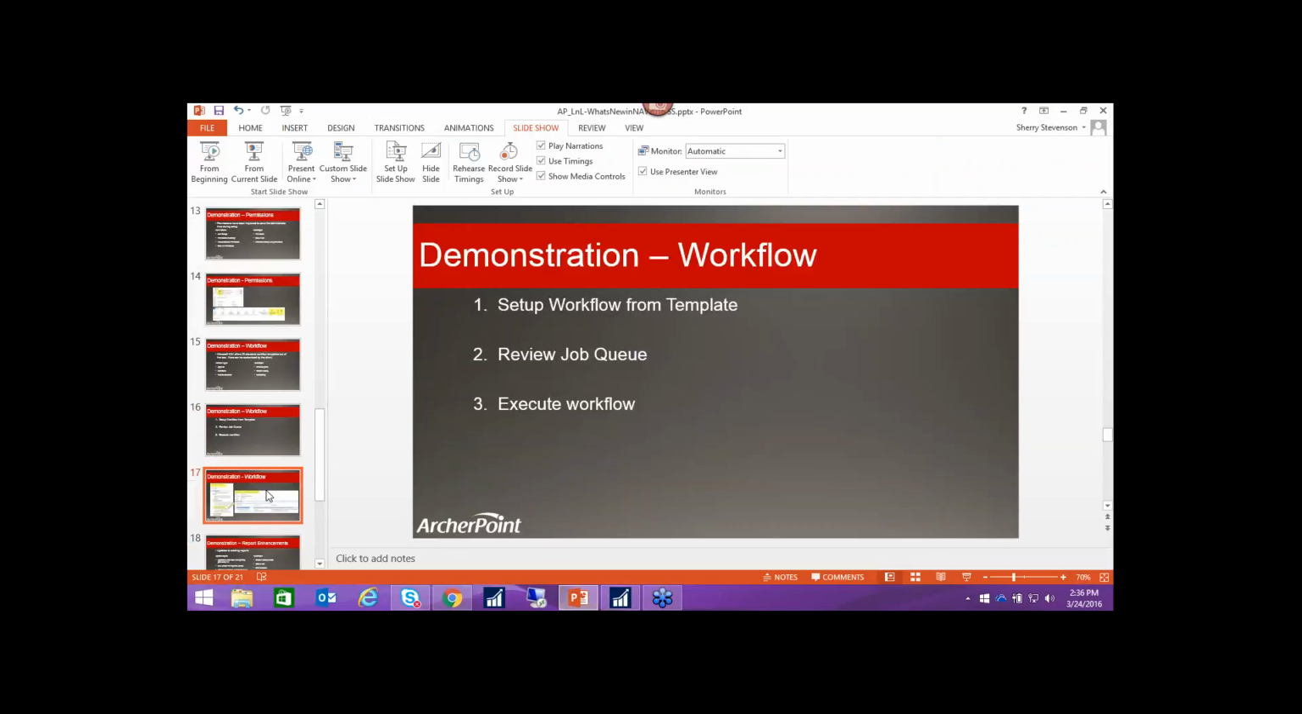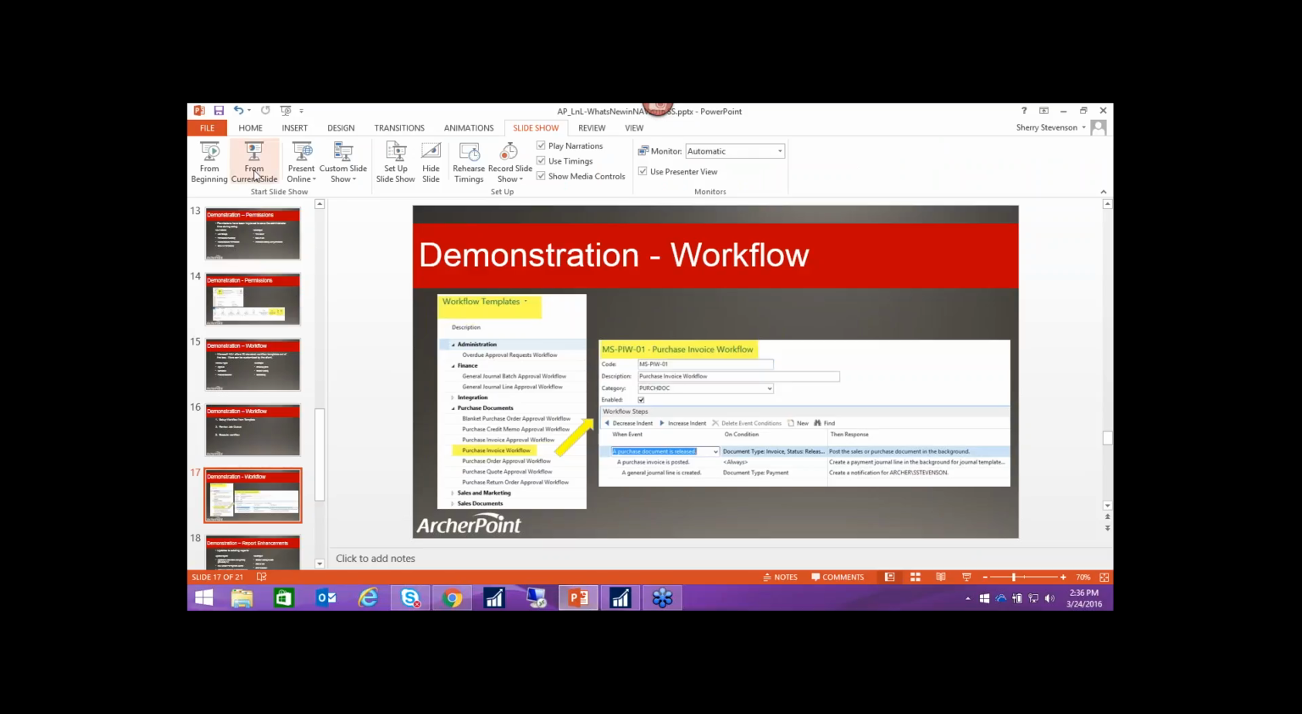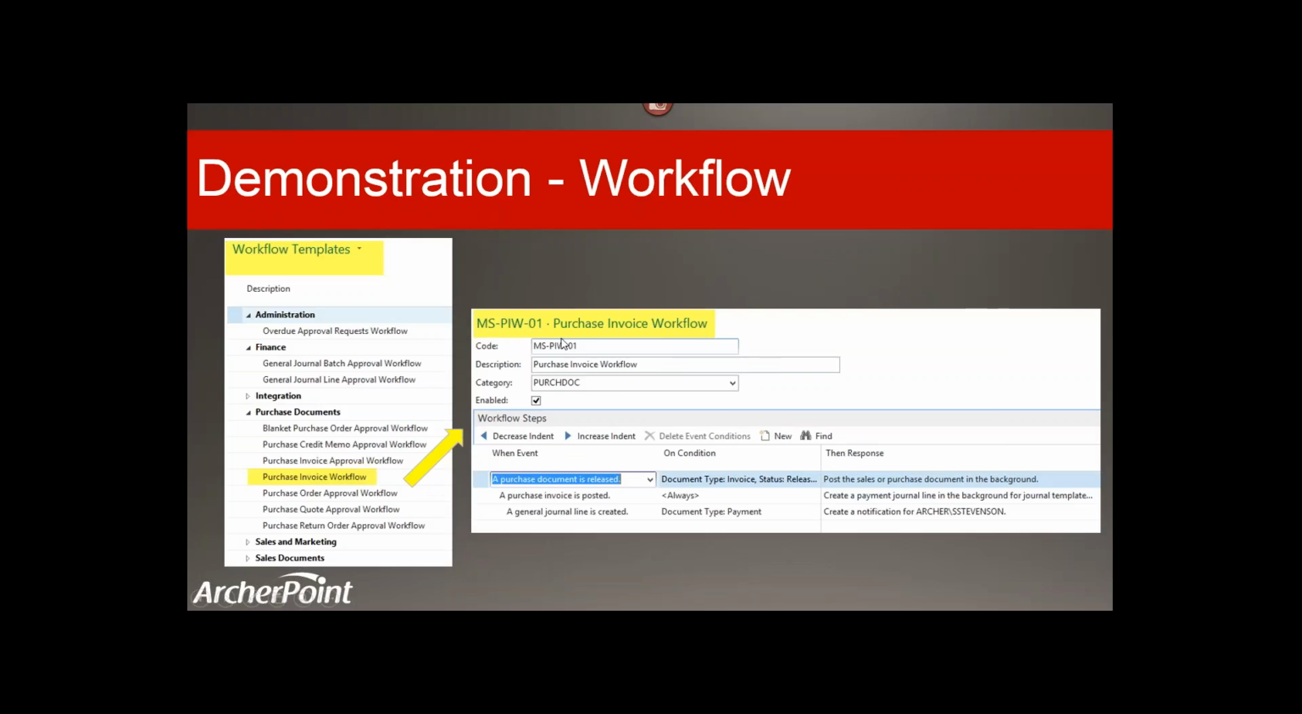All right, we're almost through to the end. The last one here is the last screenshot of the workflow, just summarizing what I did. The workflow template I used was the purchase invoice workflow, and this is what it looked like.